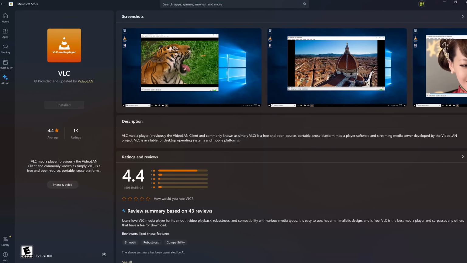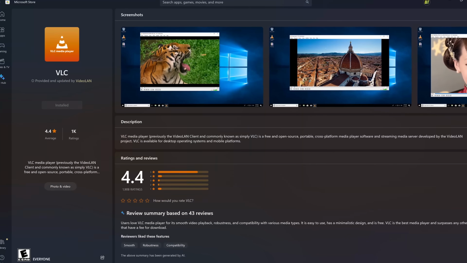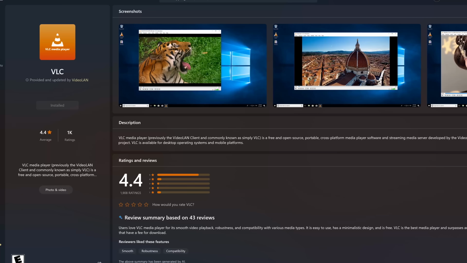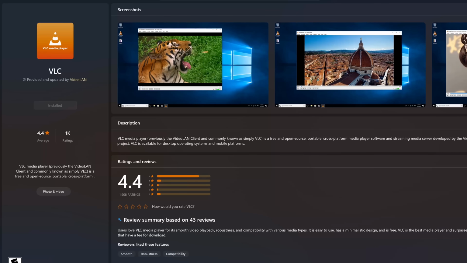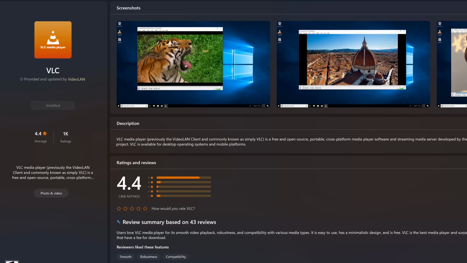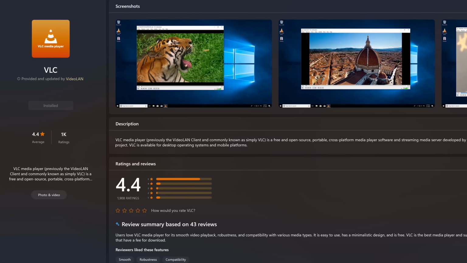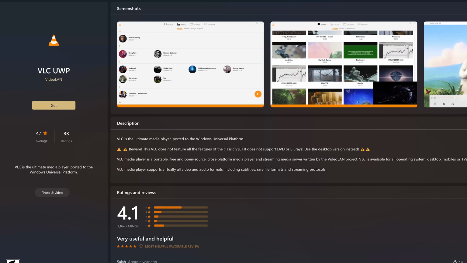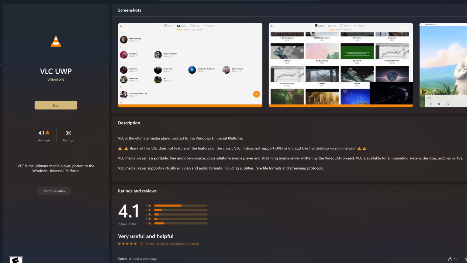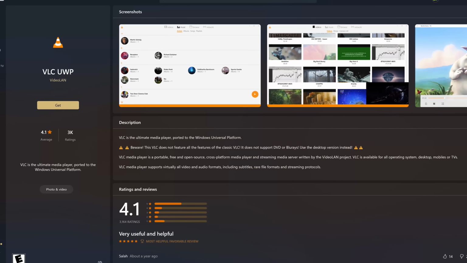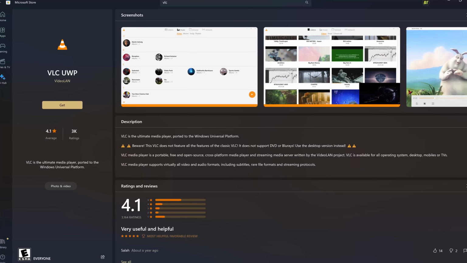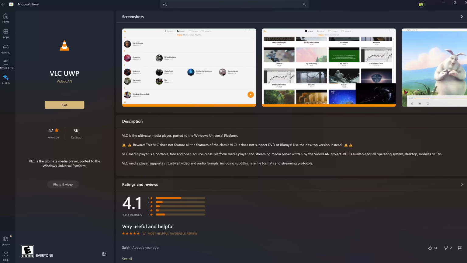VLC Media Player, the free and open source media player I've mentioned a ton on this channel, now has two apps available in the Microsoft Store. The first one, just called VLC, is the same full-featured version that's also available from their site. The second app from VLC in the store is called VLC UWP, which is designed for use with touchscreen computers. It's more touch-friendly and simpler to use, but it should be noted that it does not support Blu-rays and DVDs.